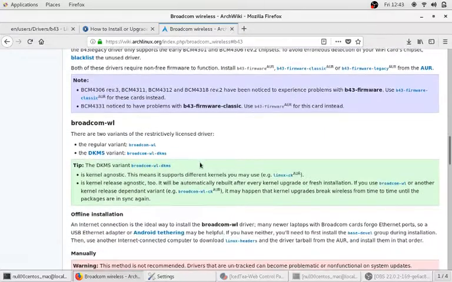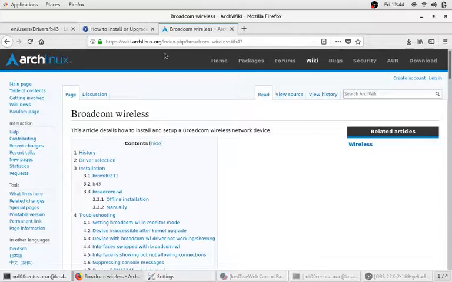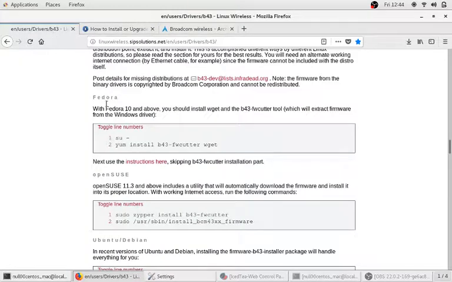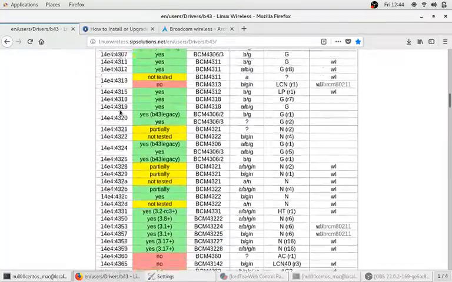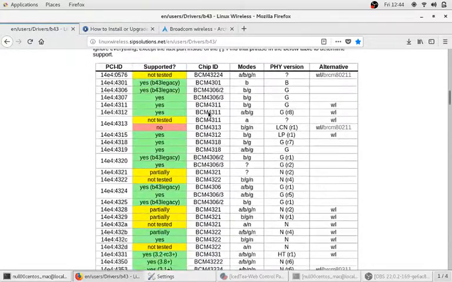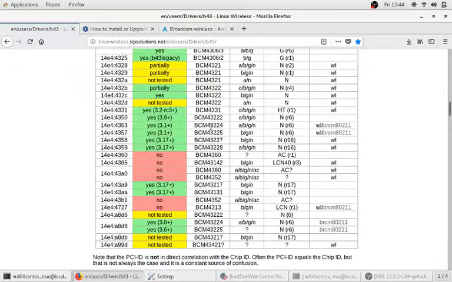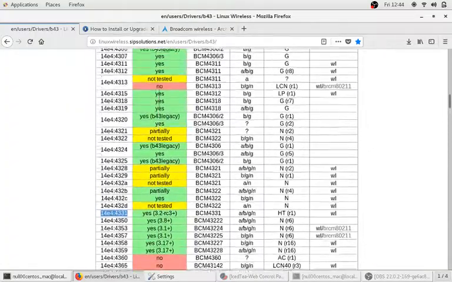So this is an excellent source of information. I'm definitely going to include it in the show notes. But let's take a look here at another website that I found, and I'll link to, from Wireless Linux. And it's going to give us a little bit more information about what we need to find here. So if you can remember our chip ID here, it was BCM4331. So let's find that. BCM4331. And let's check the device ID. Yes, that matches. And let's check out some of these other columns.